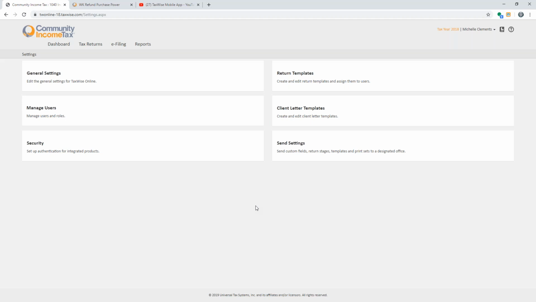It's one app per location or per EFIN. And you're not limited to how many people can actually get in there and prepare the tax return. So you can have 1,000 people get in there. You just have to import the interviews, review them, send them for signatures, and then e-file them.